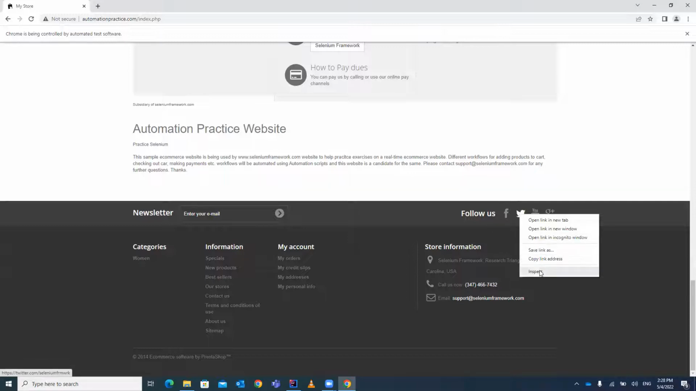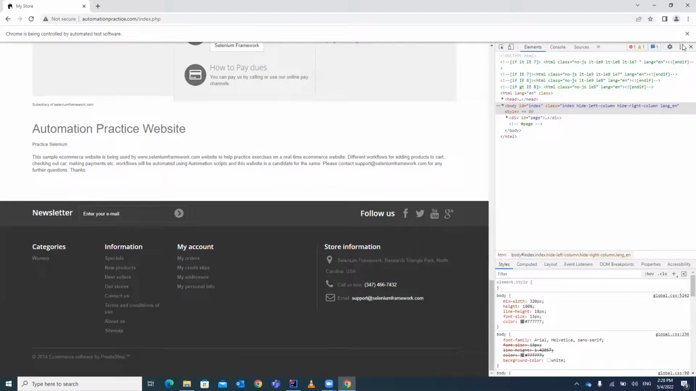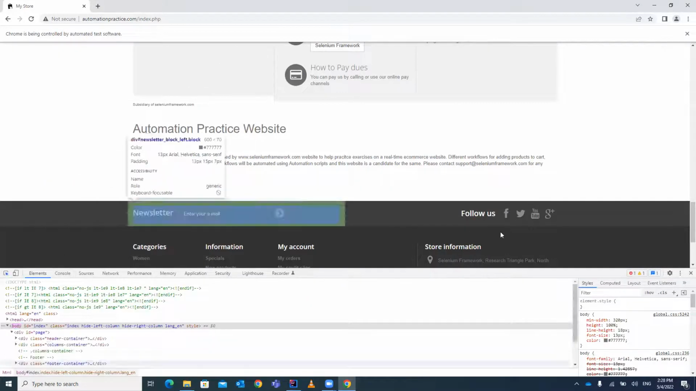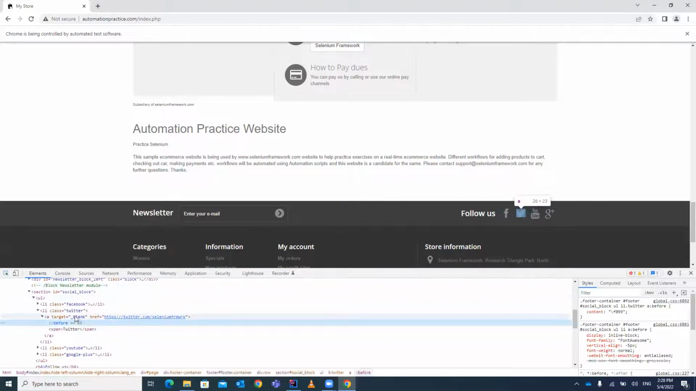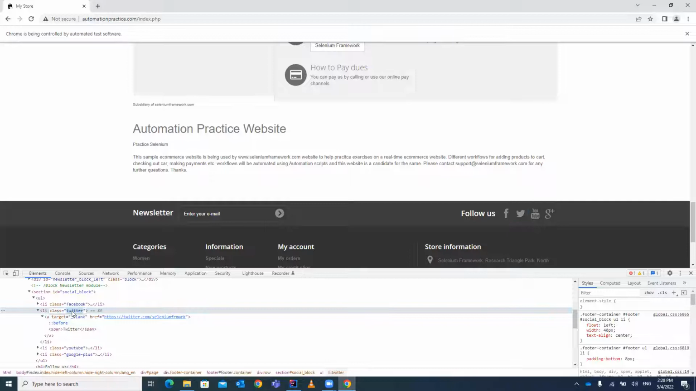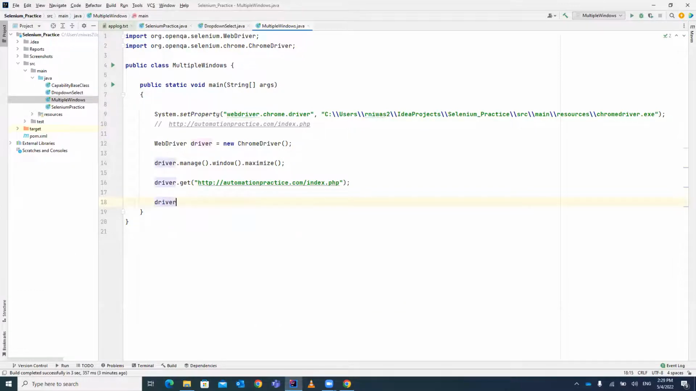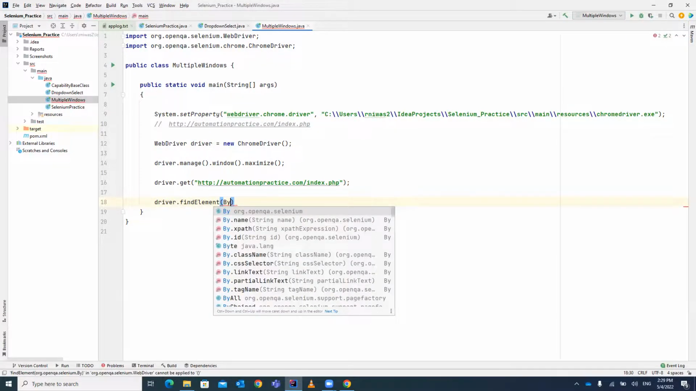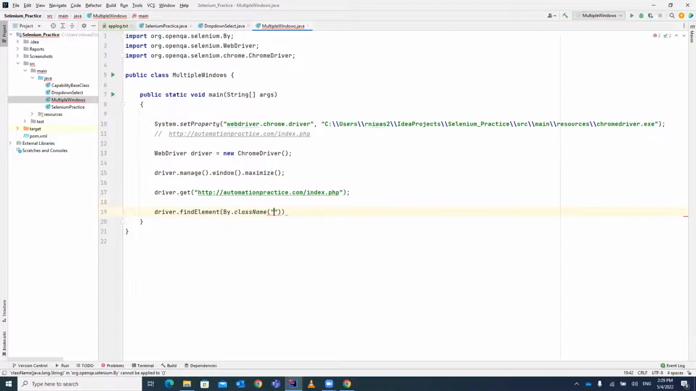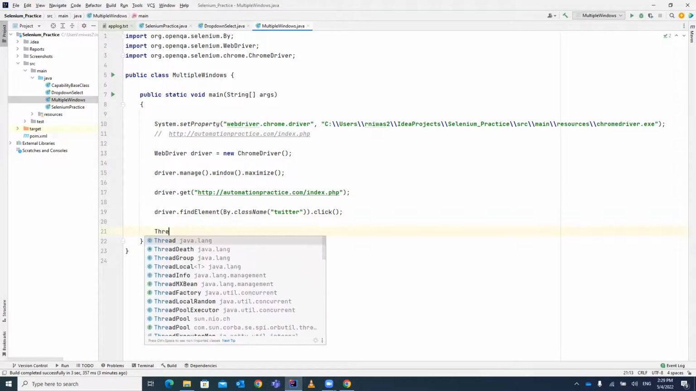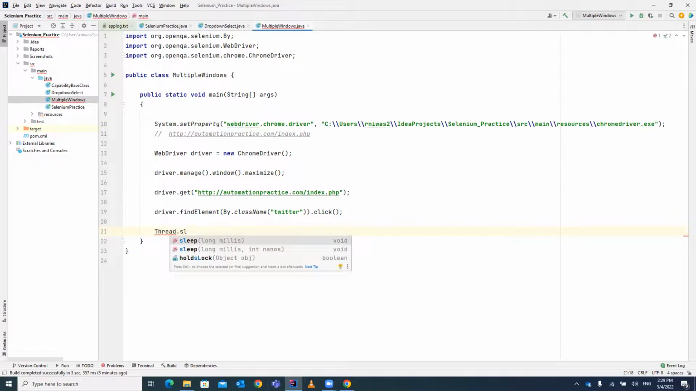So we will try to open this particular Twitter icon. First we have to locate this particular web element, right guys? Just locate it. It has a class name of Twitter, so we will use the class name. We write driver.findElement(By.className("twitter")), and we have to click on it. After that we will give some static wait, so that it takes some time to load this page.